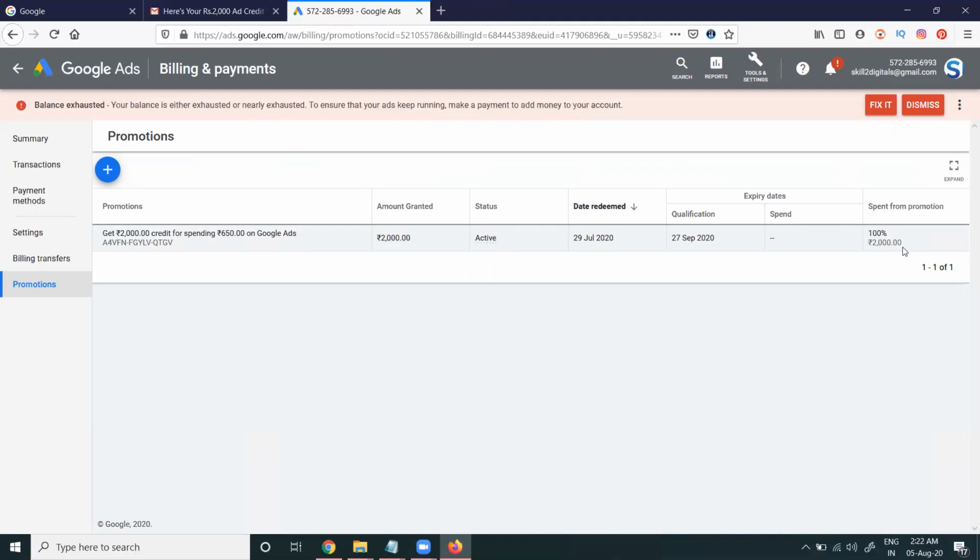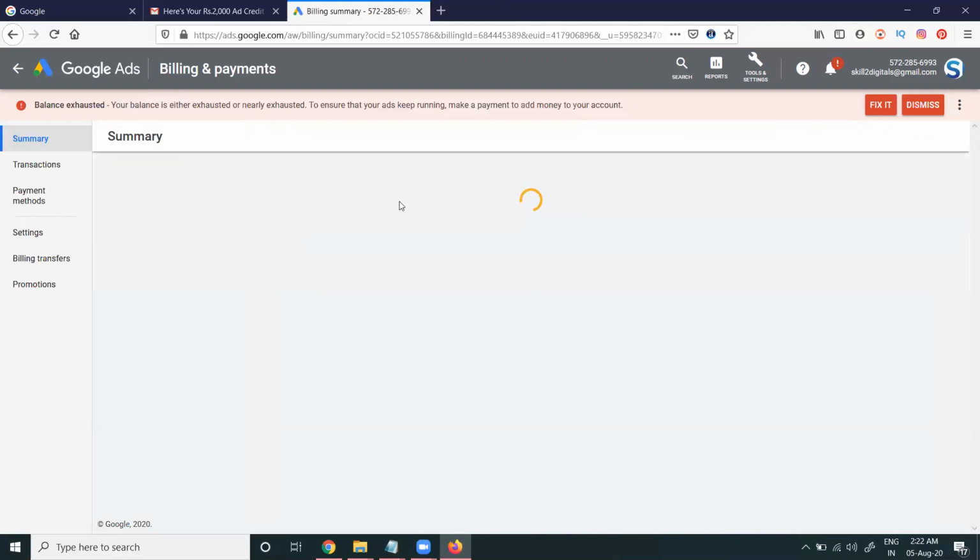When you spend 650 rupees, you get 2000 rupees worth of free ads, which can be used for promotion purposes. So when you spend 650, you get 2000 rupees in this Google AdWords account. This is a live proof. I'm granted 2000 rupees. I'm spending on a particular ad, and the summary is given in the Google AdWords campaign.